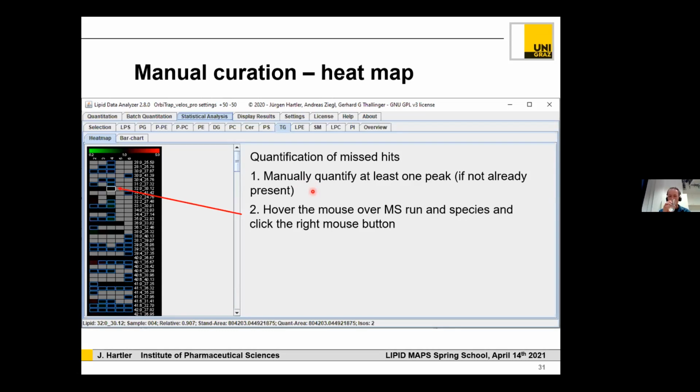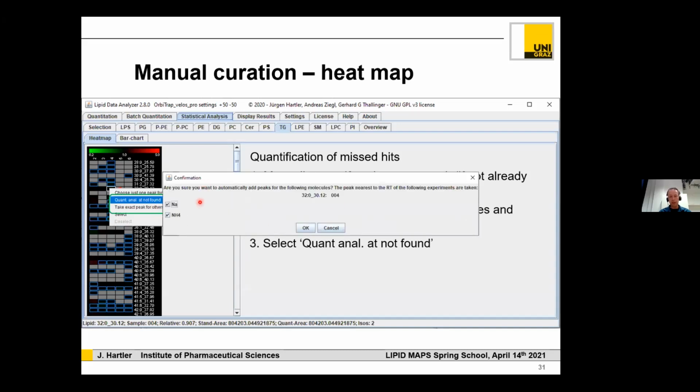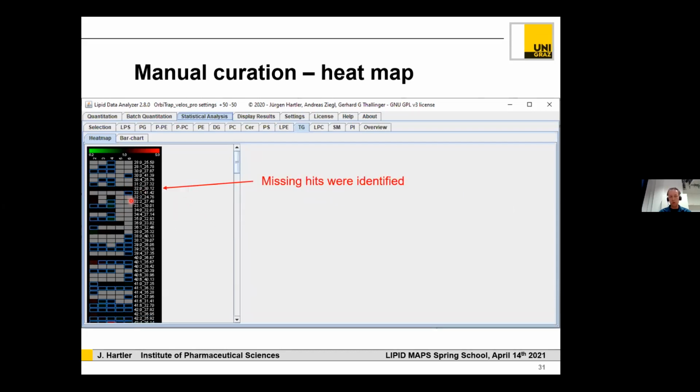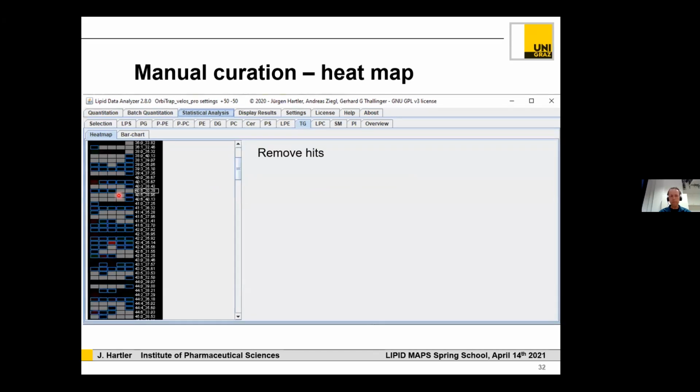Then you hover the mouse over the MS run and species and click with the right mouse button and say quant analyte at not found. And then you have again a selection, which adducts do you want to use? Then you click the OK button and you will see the 32 are identified. Sometimes if you really have no signal at all, then they still will remain gray.